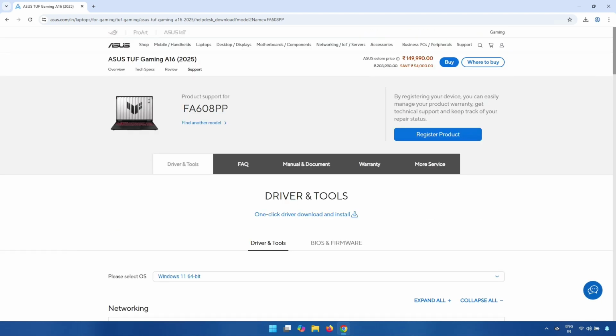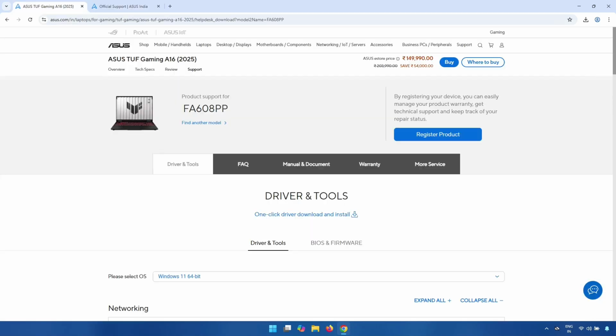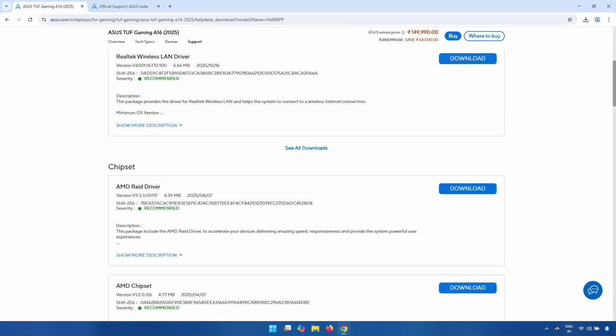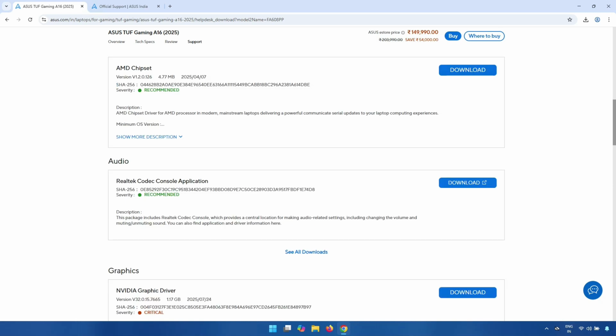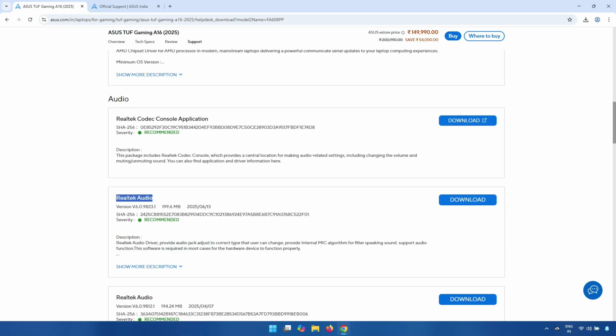Okay, so you can change the model number also if you are using a different one, because all the driver installation and download processes are the same. Scroll down, audio driver. So this is a console application. Scroll down, this is the actual driver, and click to download.